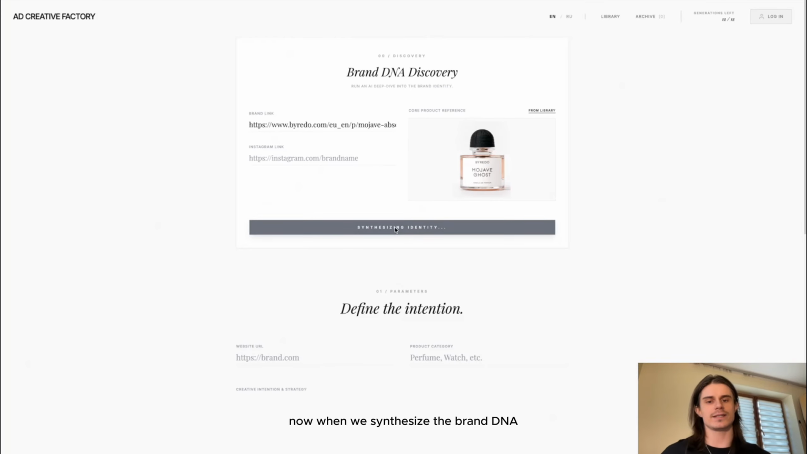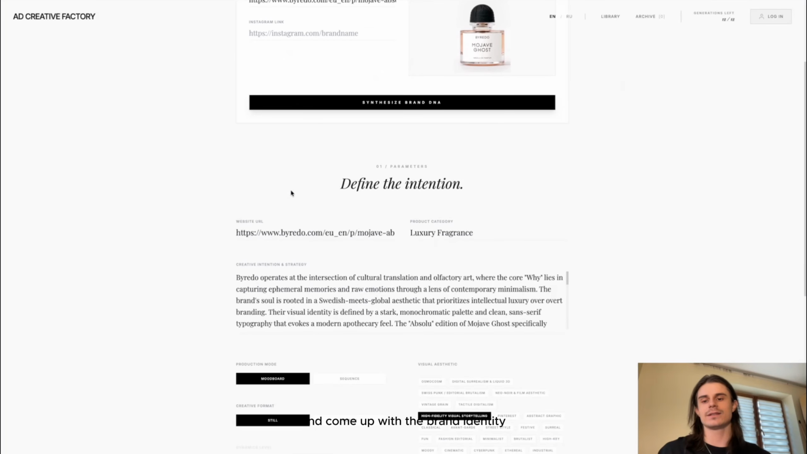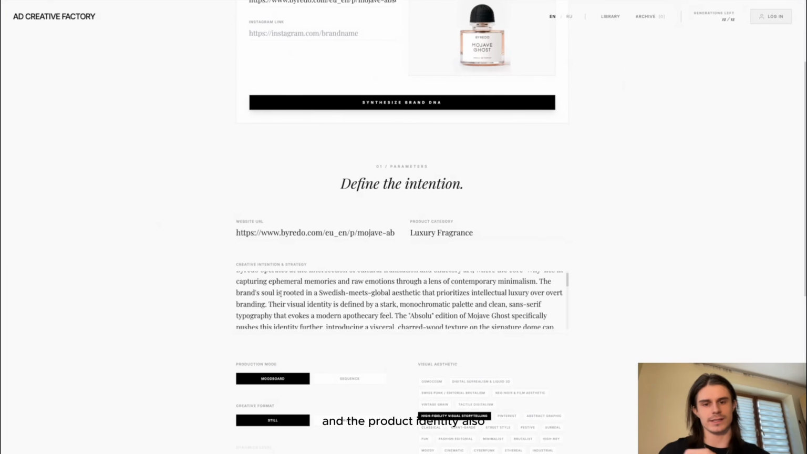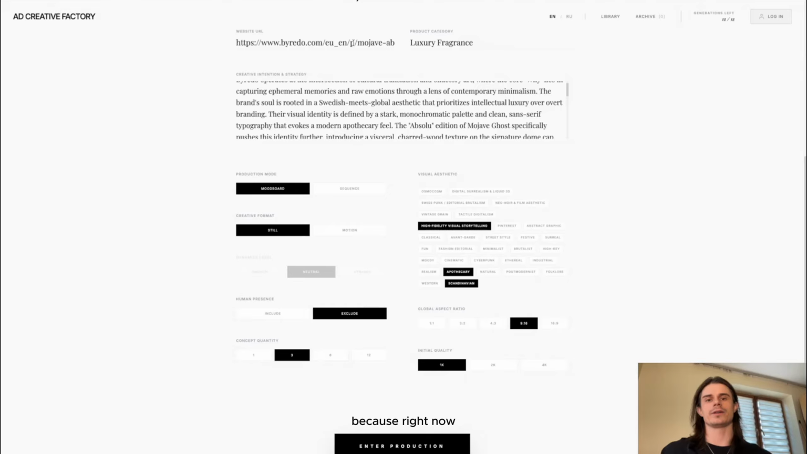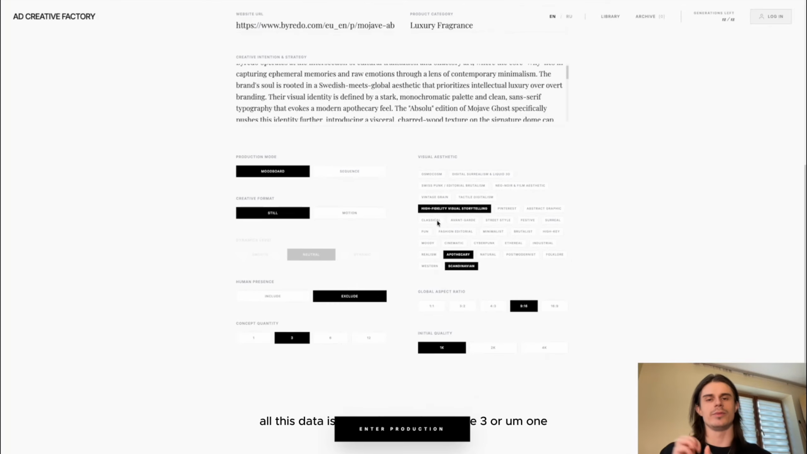Now, when we synthesize the brand DNA, it's going to go to the website. It's going to analyze everything on the website and research the product. It's going to also combine it with the photography and with the picture and come up with the brand identity and the product identity. Also, it automatically inputs the product category. If you want to choose it, you can choose it. And the website is copied here because right now all this data is going to be used to create 1, 3, 6, or 12 different creative strategies. So you'll see.